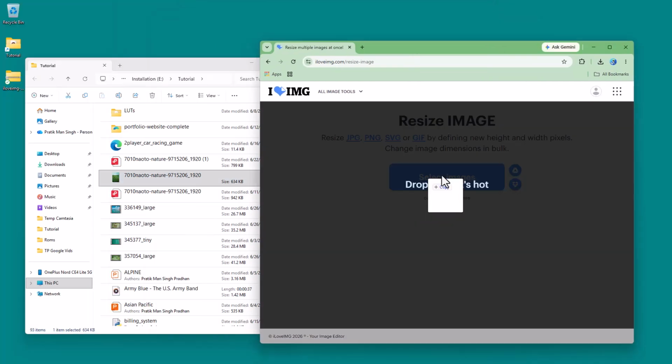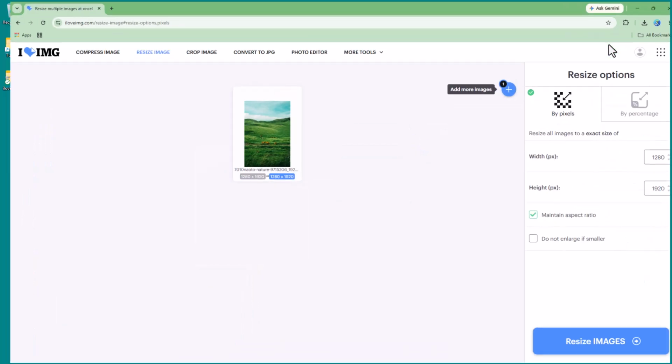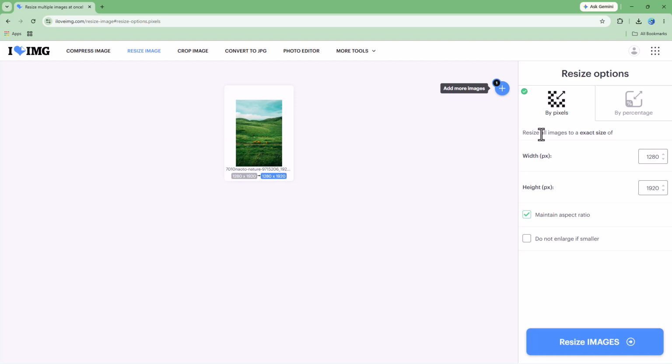So simply click and drag the image right here, and now you have the option to change the size, that is, resize the image by certain pixels. So this is what you have: 900 by 1350. You can maintain the aspect ratio as you can see, but if you don't mind the image being stretched, you can simply uncheck it and then type in the value right here.